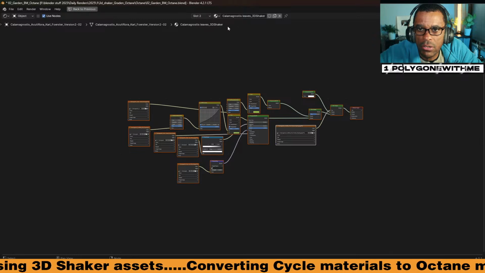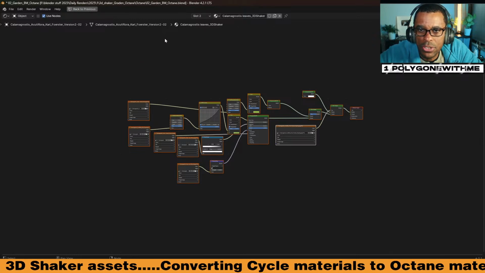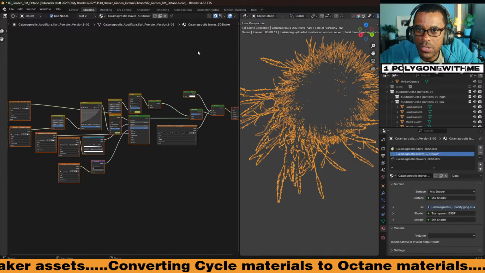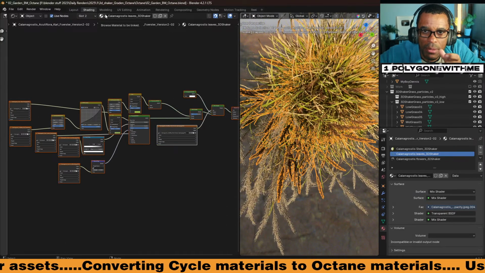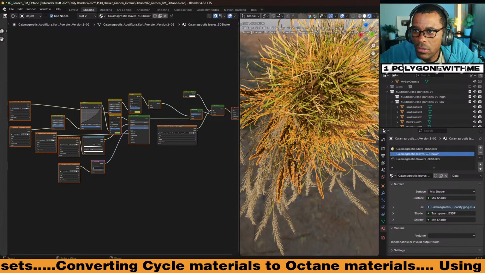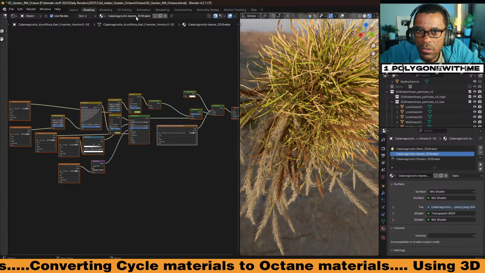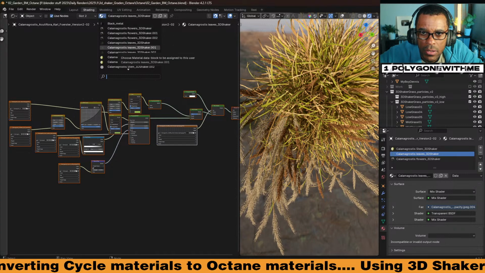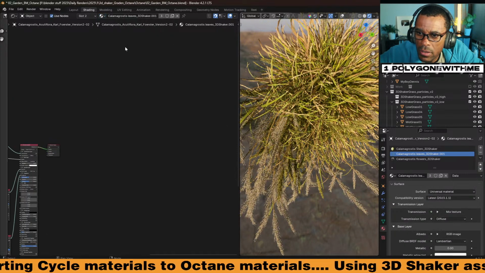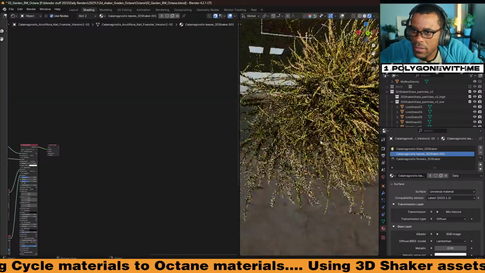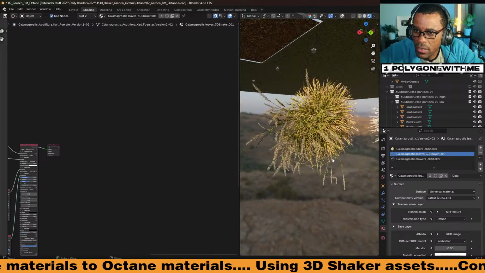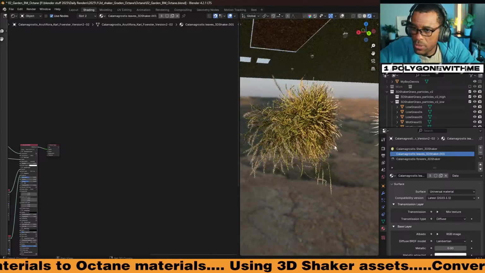Now, leaves, 3D shaker. Now we should be able to just do what we were doing before. Just go ahead and switch the material. We already switched the same material, we know it's using the same images. So, boom, there it is. Okay, that's working. Let's move on to the next one.